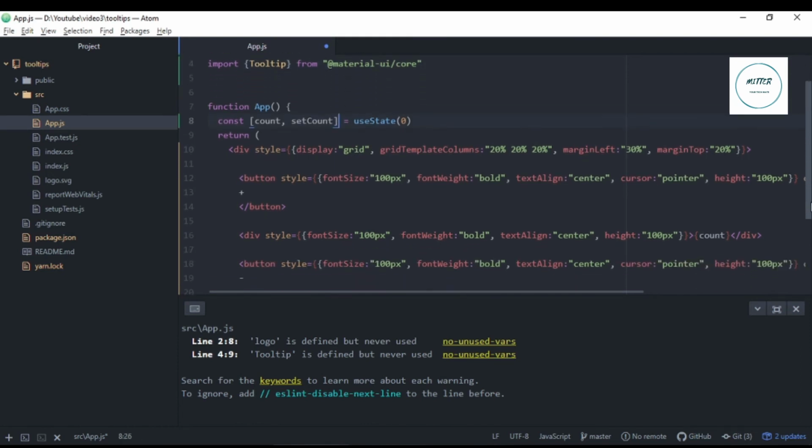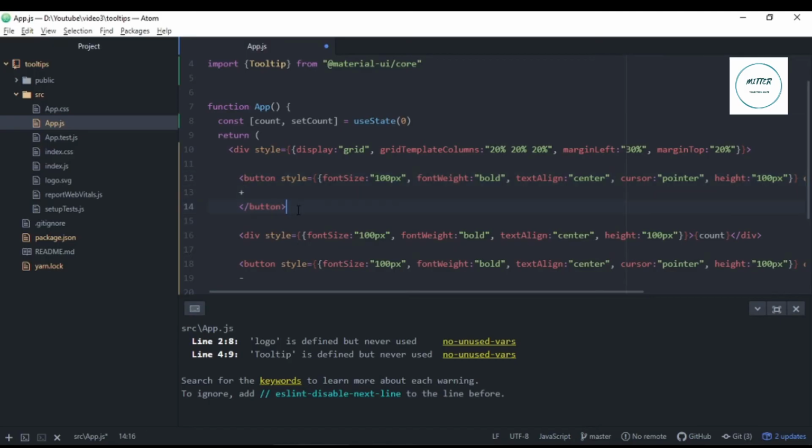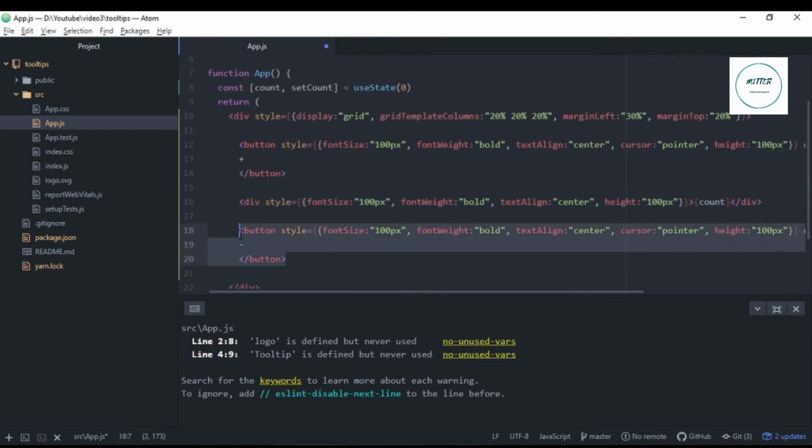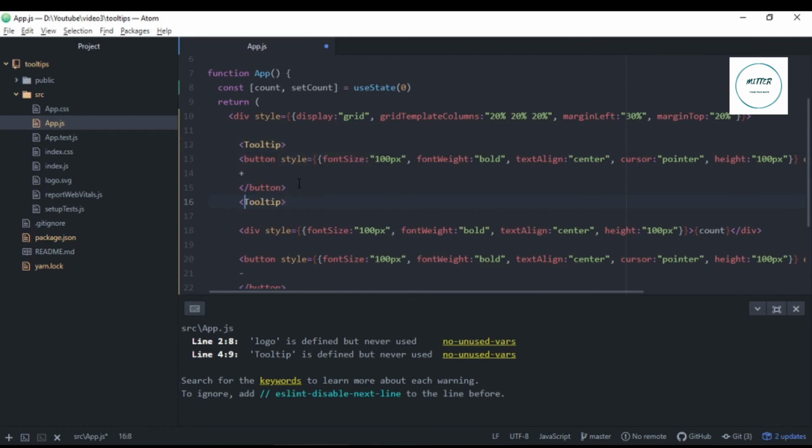What I need to do is add the tooltip to all these three items. One item is a button, which is a plus button. Another item is this div, which is count, and the third item is this button. So in order to add tooltip to any component in React, we need to enclose that component within this tooltip, which we have just imported from Material UI.